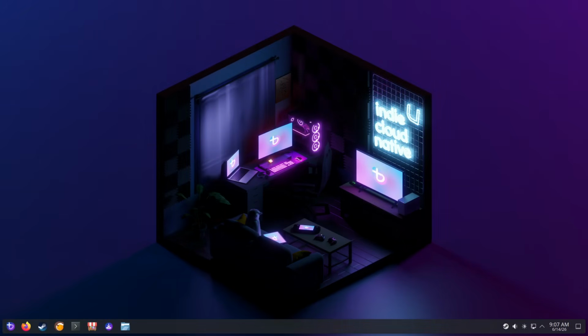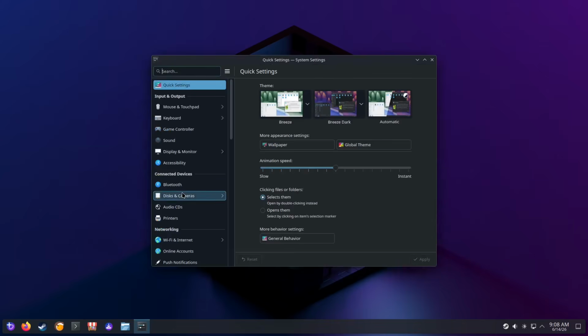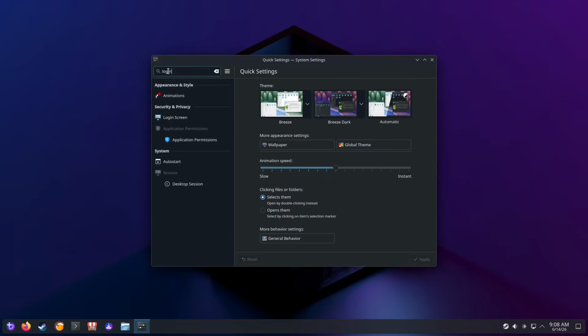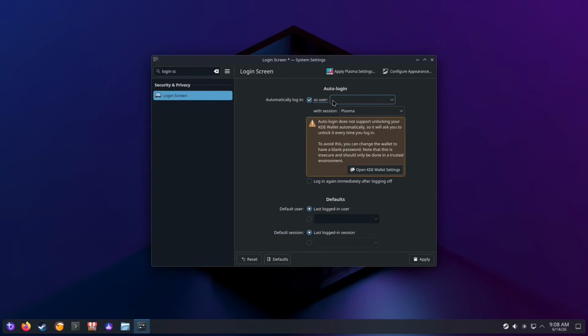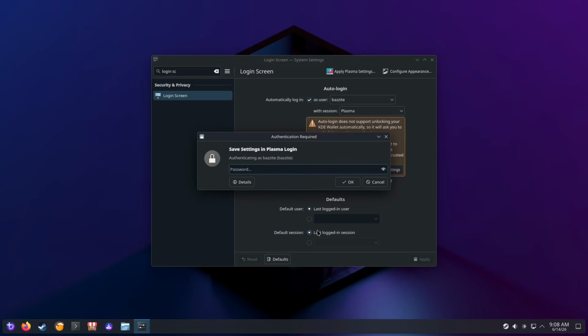Let's dive in. Let's first set up auto login so we don't have to enter credentials every time we boot up our gaming system. Open System Settings. Let's search for the Login Screen tab. Check Automatically Login. Select your user from the drop-down and click on Apply. You'll be prompted to enter your user password to confirm the change. Go ahead and do that, and the settings will be saved.